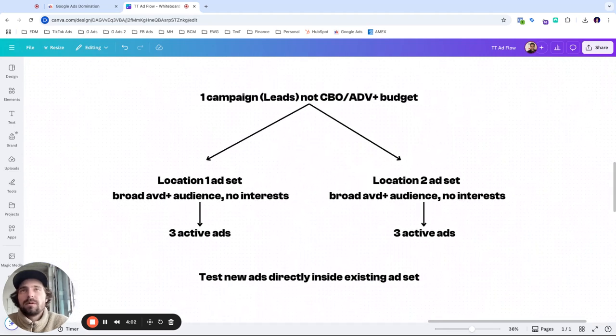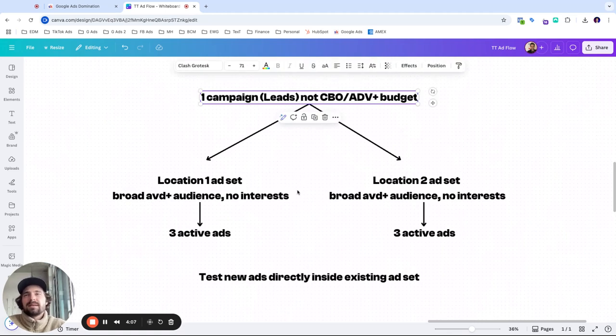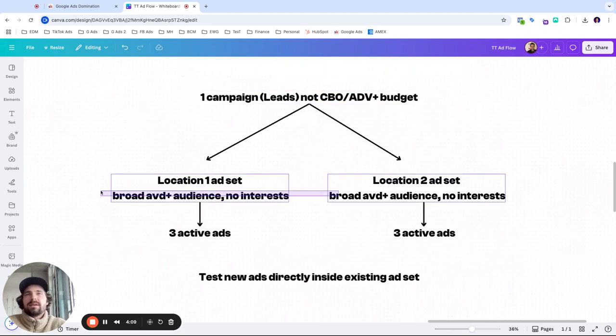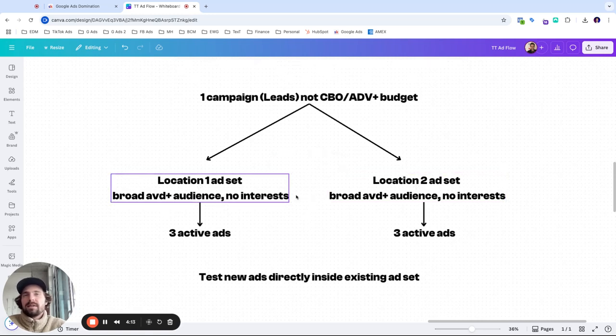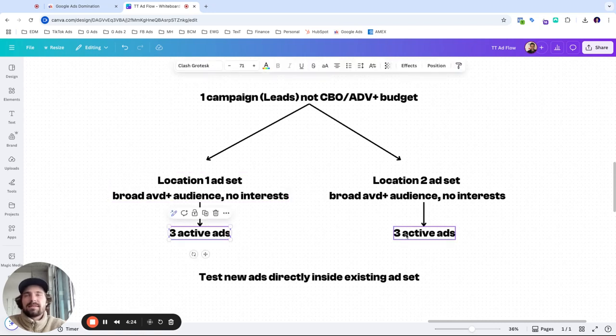And right now, what we've narrowed it down to is one campaign. It's using ad set budgets, and that is because we have 2 ad sets for 2 different cities that they serve. The only difference in these ad sets is the geo-targeting. We're using broad, Advantage Plus audience, Advantage Plus placements, no interest targeting, no demographics. Each ad set has, give or take, 3 active ads at any time.